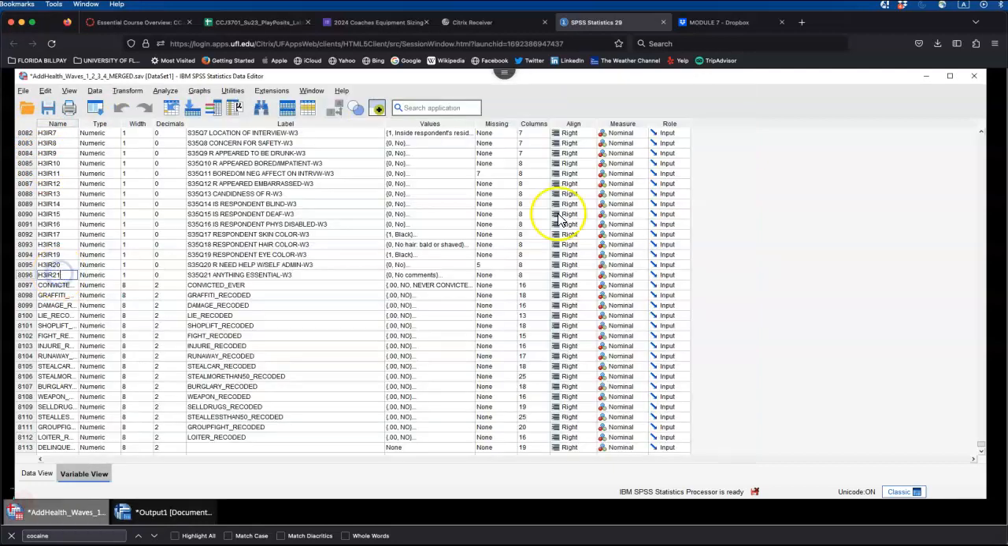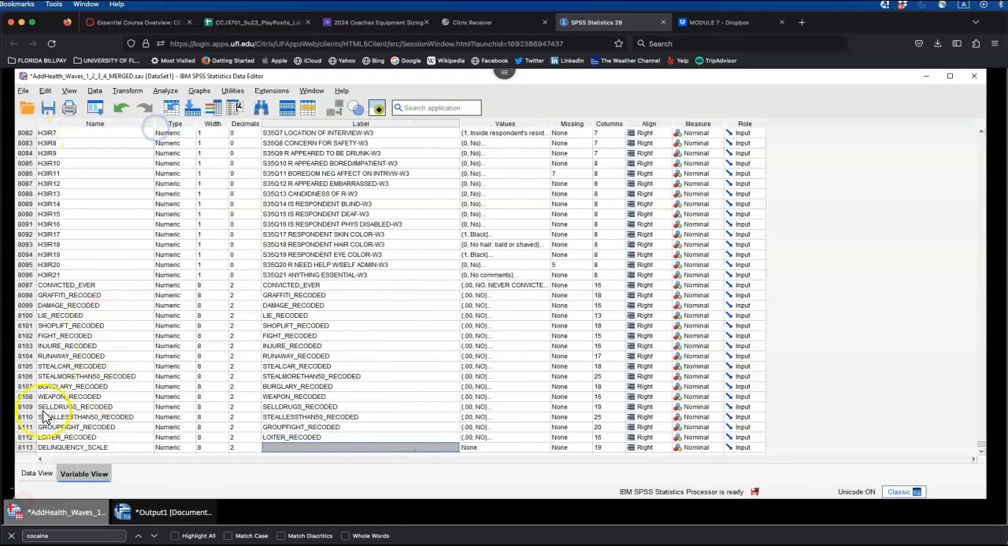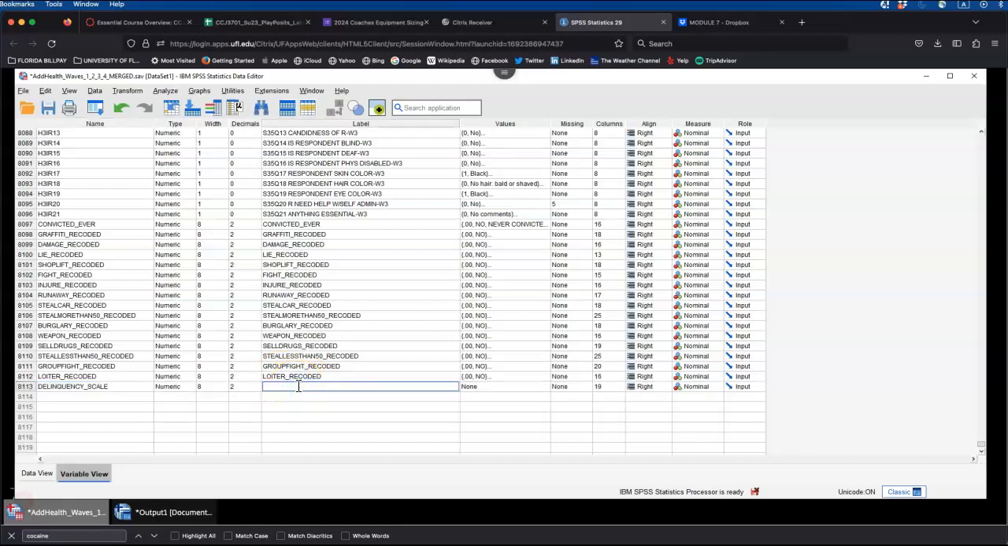Okay? So first, let's label it. Let's scroll down to the bottom. You can now see that here we have a new variable. On row 8113, we have a delinquency scale. So we're going to go ahead and label it in the label field. And again, you can use spaces in this field. It's perfectly fine. We are not going to give it value labels because the number is the quantity or amount of delinquency happening. So it does not get labeled, as is the case with most interval ratio variables.